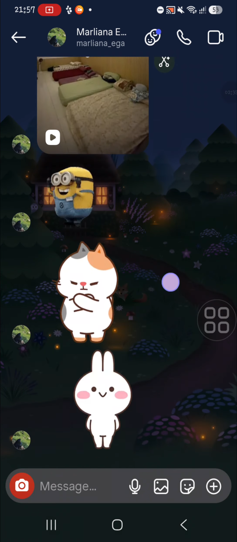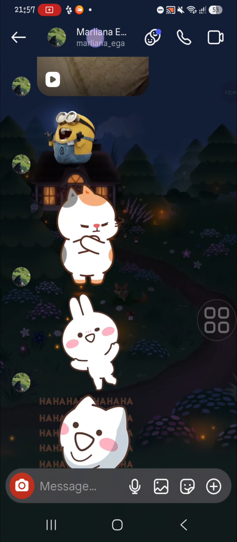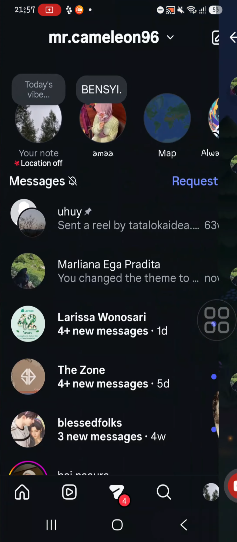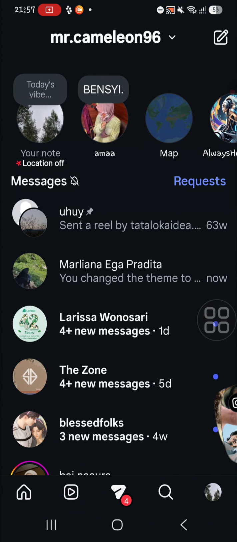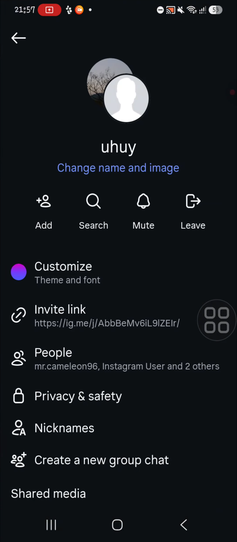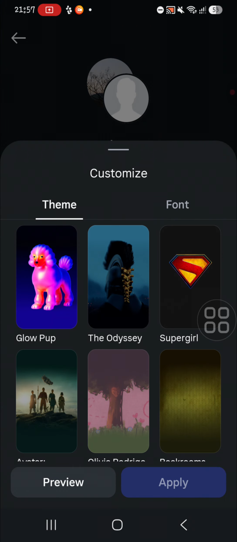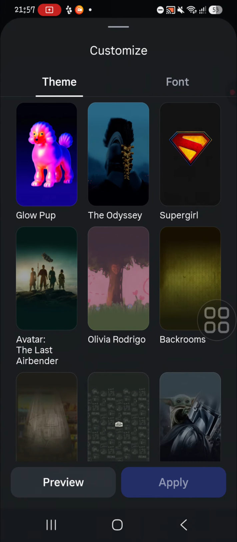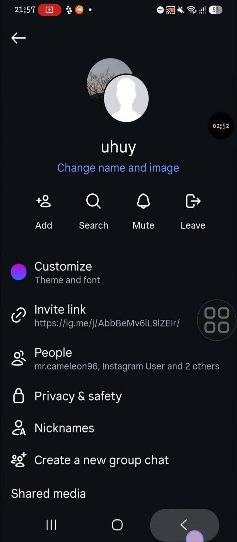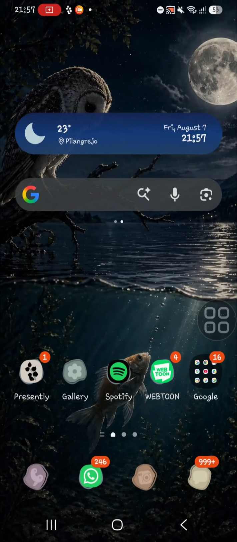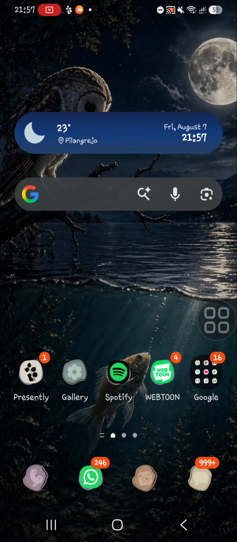Okay, if you want to change it or customize it, just tap on the account's name. Okay, and for the group chat, this is for the group chat. Yeah, just same. Okay guys, and that's how you can customize the Instagram chat theme.